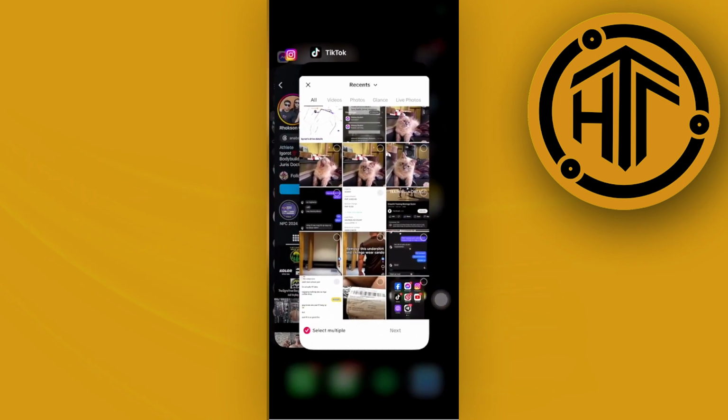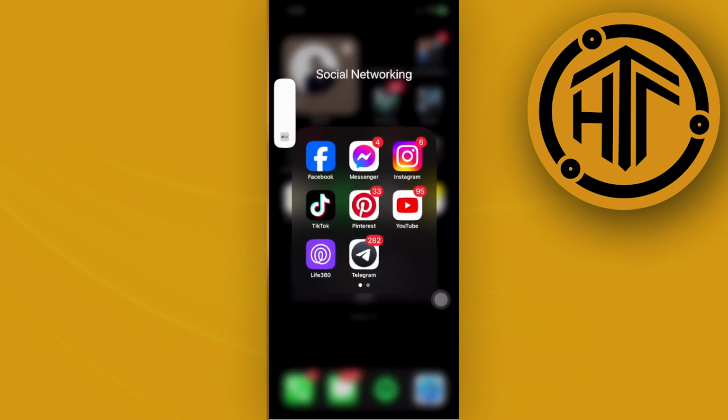Basically you will receive a prompt asking if you want to allow TikTok to access all of your photos. And what I want you guys to do is tap on allow full access, or full access to photos and videos, and that should essentially solve your problem.